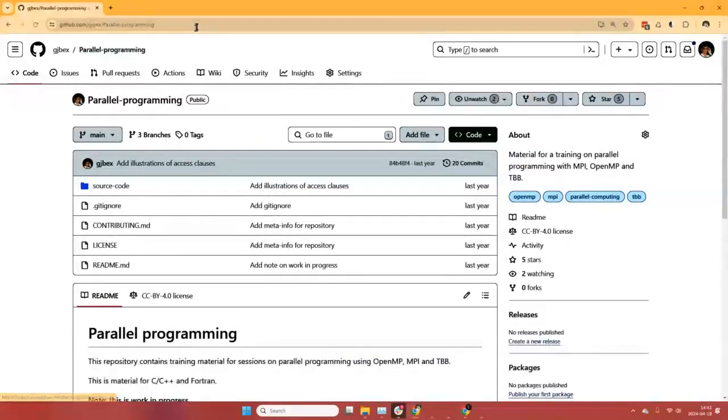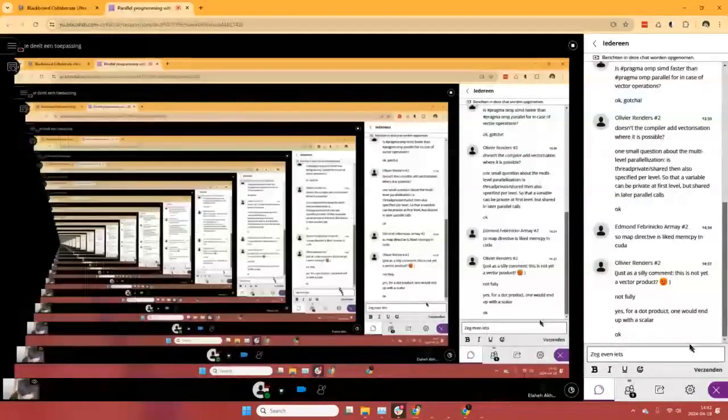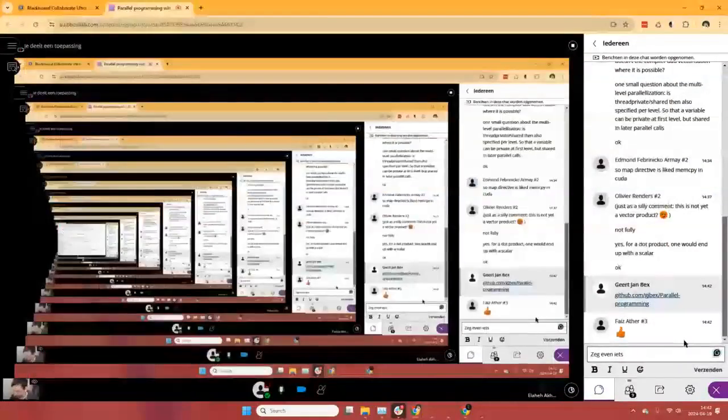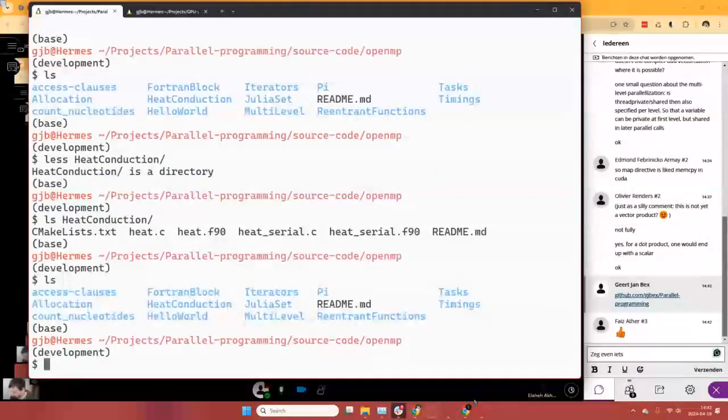And I'll put the repository in the chat. Here it is. There is a lot of other stuff here as well. Let me go into the source code for a second. In the OpenMP directory, you find a few things which can be interesting. Some things are just experiments. Well, most things are just experiments, essentially.